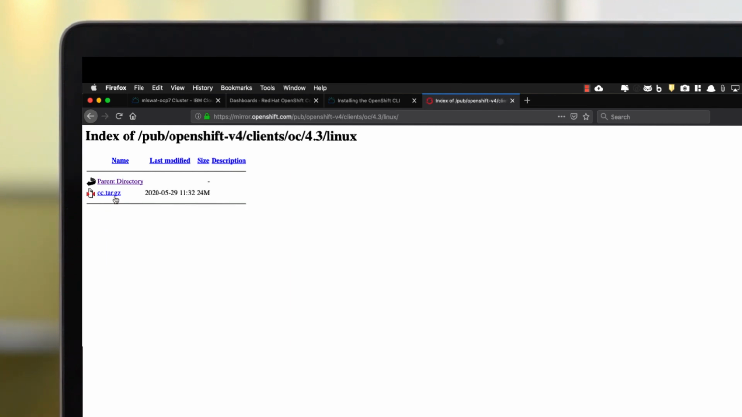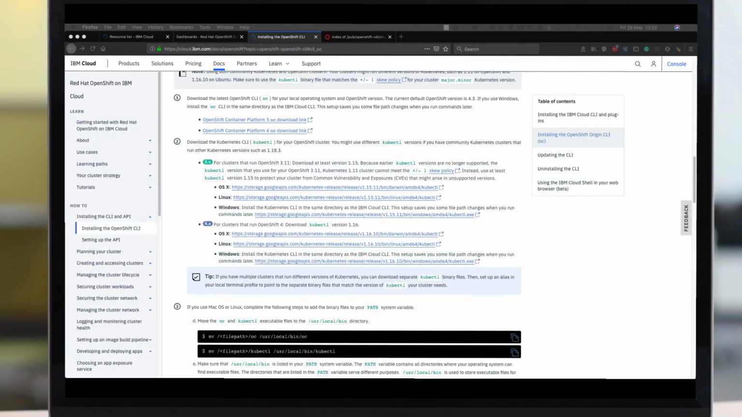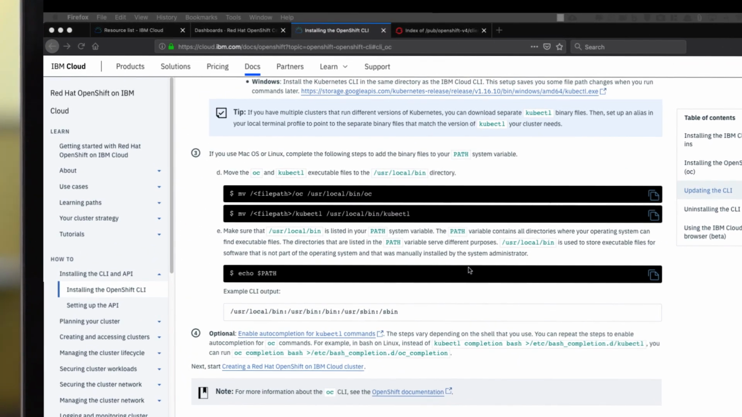Now you need to click on the file and download that to your machine. If you're running this from your local workstation, you're ready to go. If, like me, you're going to run this on a remote machine first, you need to copy that file over to the remote machine, in my case, Red Hat. Once you have downloaded the Openshift CLI for the correct operating system and architecture, you then need to scroll down the documentation page to step 3. Here it's asking you to move the file into your local bin path.